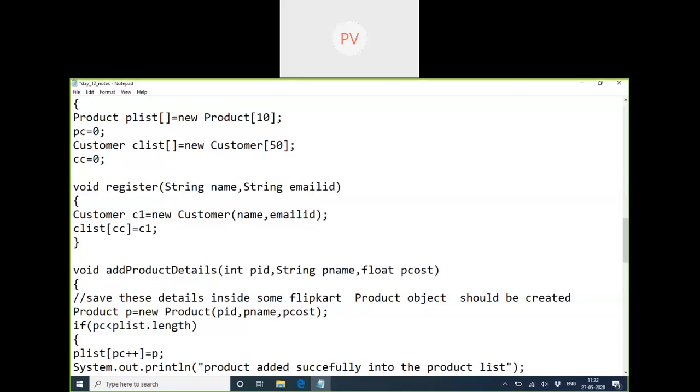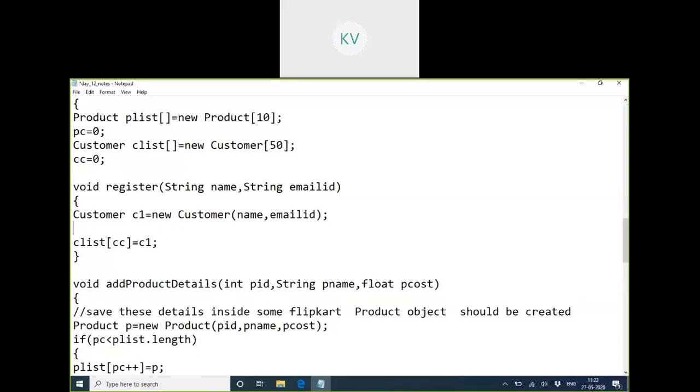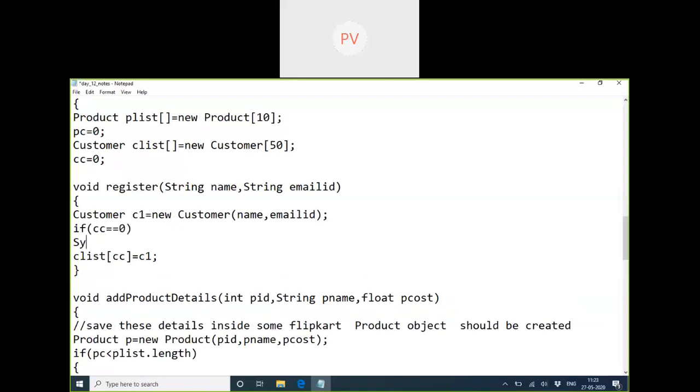But if 50 customers are already there, can I add a 51st customer? No. So that means before adding the customer into the list, we should check whether the customer count is less than the length of the array. If no, customers are not added. Or we should add it successfully.